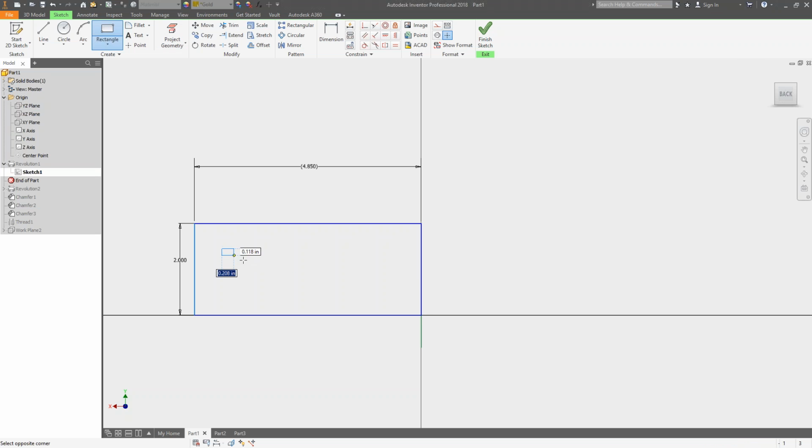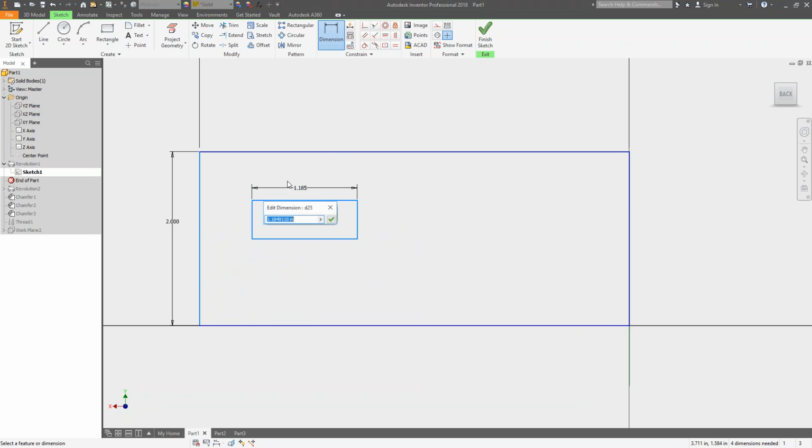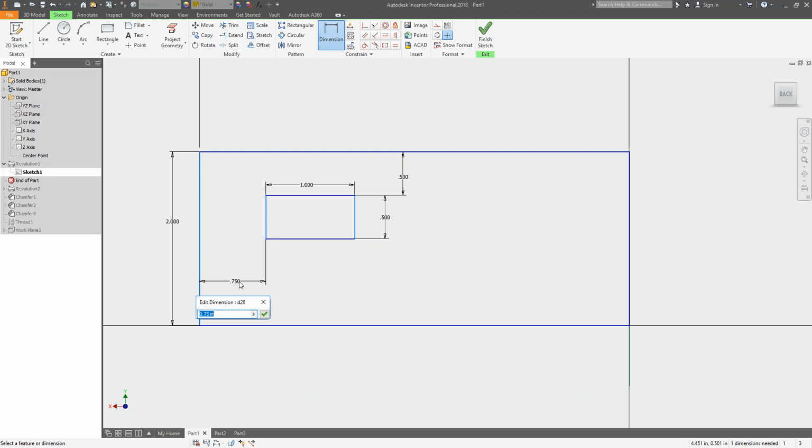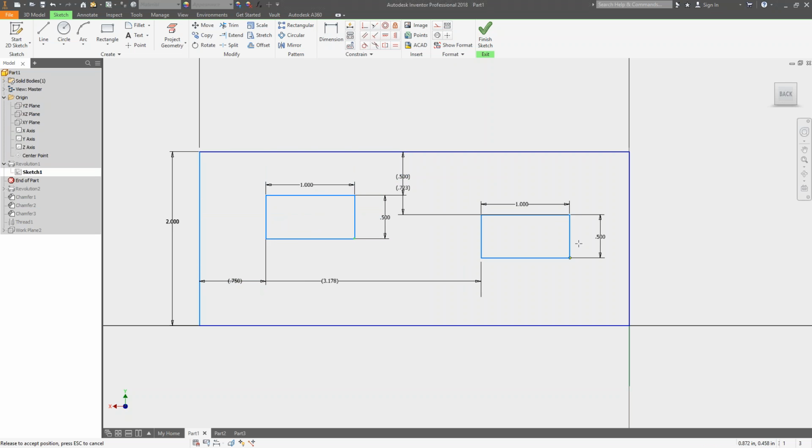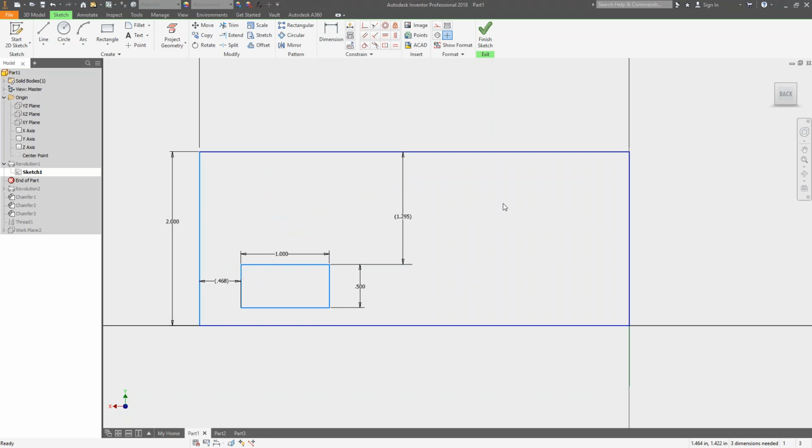Let's say you had a component in here, and let's say this is 1 inch by 0.5, and this dimension here, I want to be a dimension that I can play with as I'm working. So I'll pick on both of these dimensions, and I'm going to change those to driven. So now I can take this box and say, you know what, I think I want it here. What does that look like?